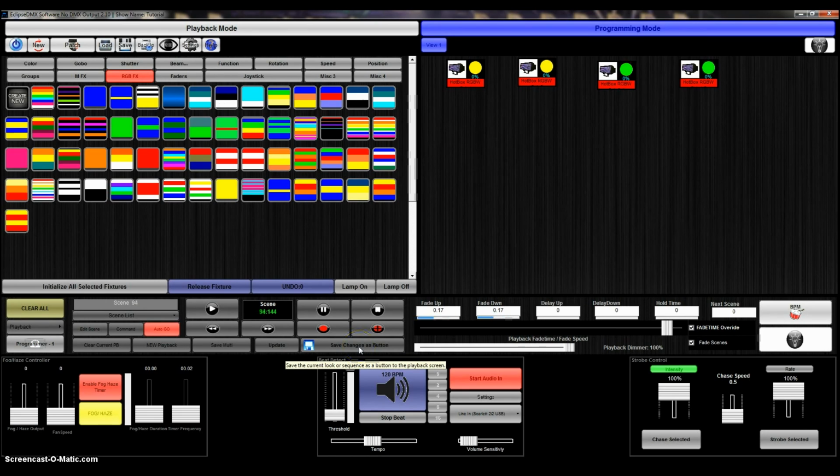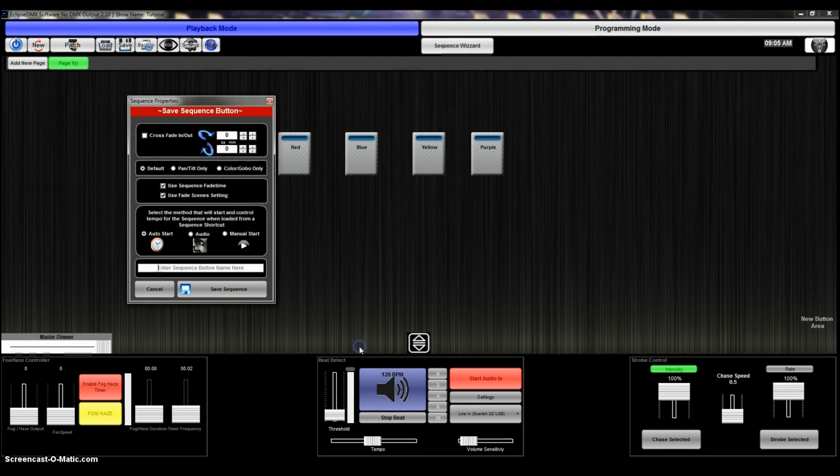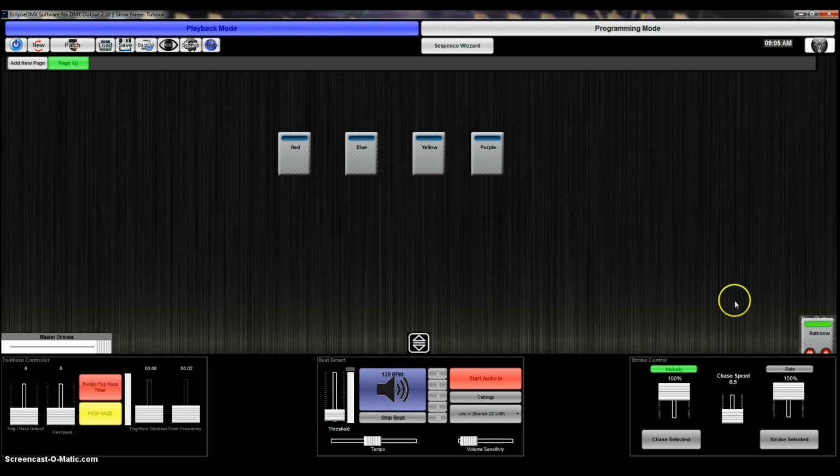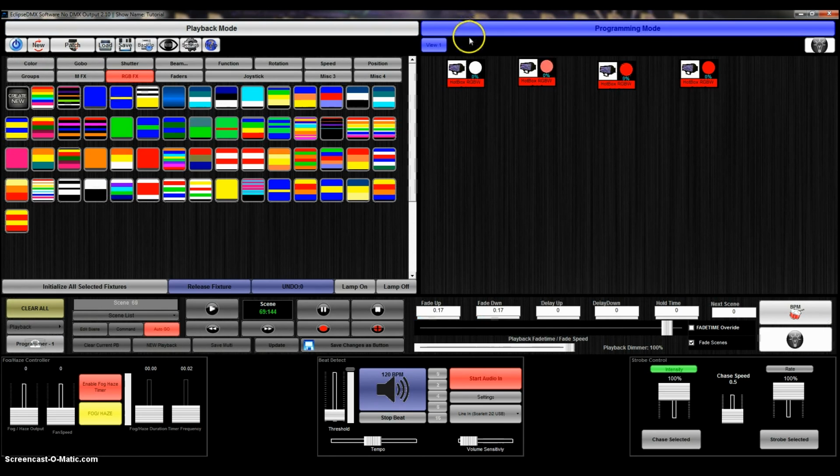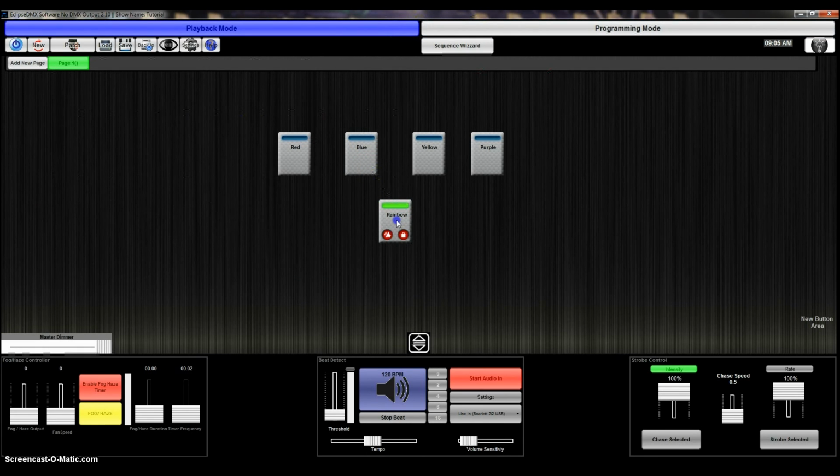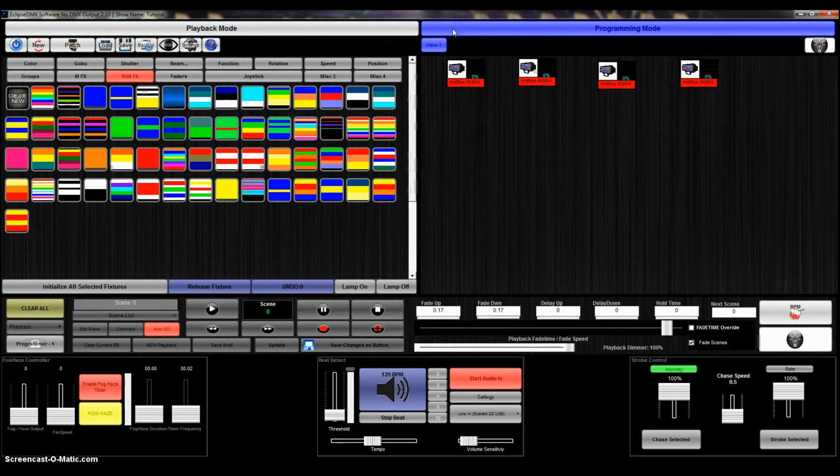Now, as simple as it is to create a static color, you now take this and save this change as a button. So we're going to call this rainbow. Save sequence. So now I've got 4 static colors and a chase. Just like that. So I'm going to go ahead and turn that off. And it stops.